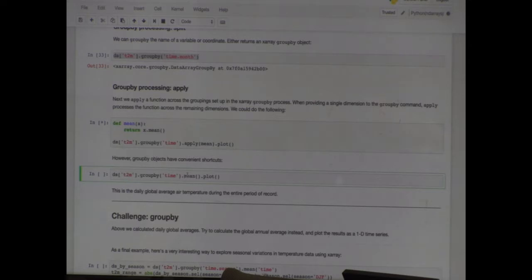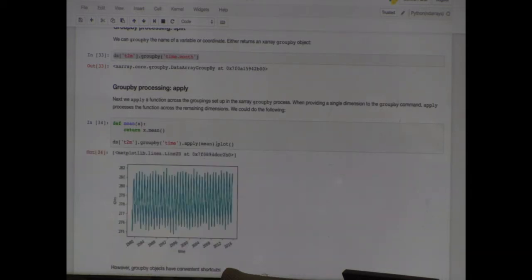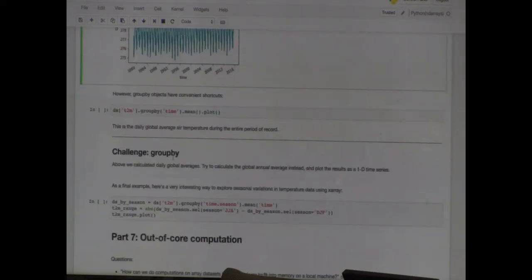So what it's doing right now is it's split this data array up by the months of the year. So there's 12 different groups, and it's calculating the mean. Oh, okay, yeah, there you go. So we calculated a bunch of monthly means there. This would do the same thing, so I won't run that, but you can if you want.